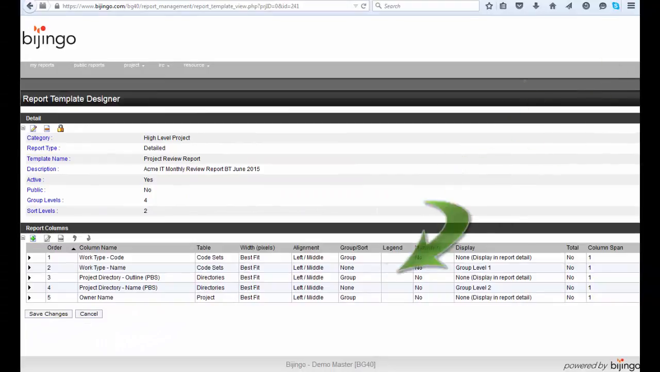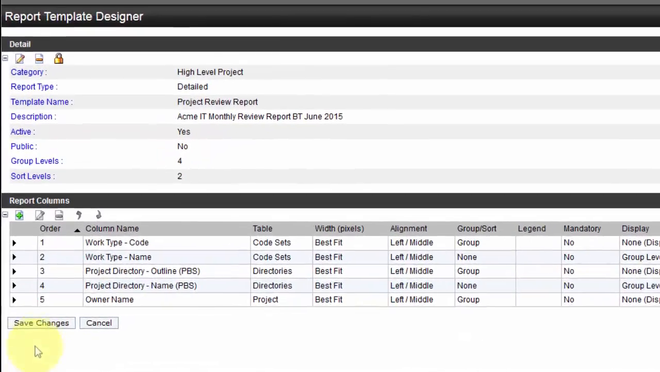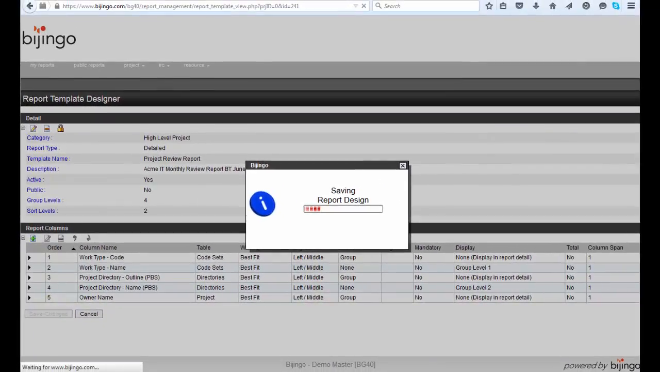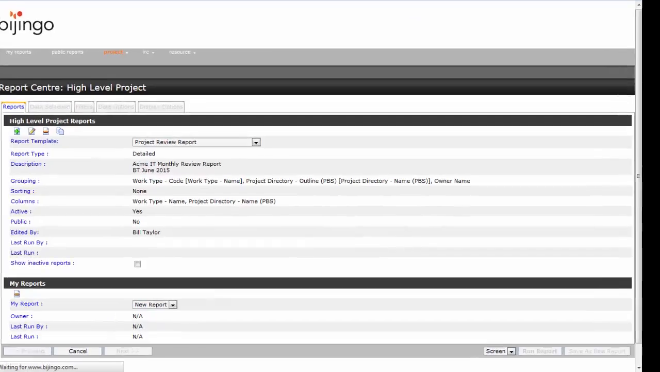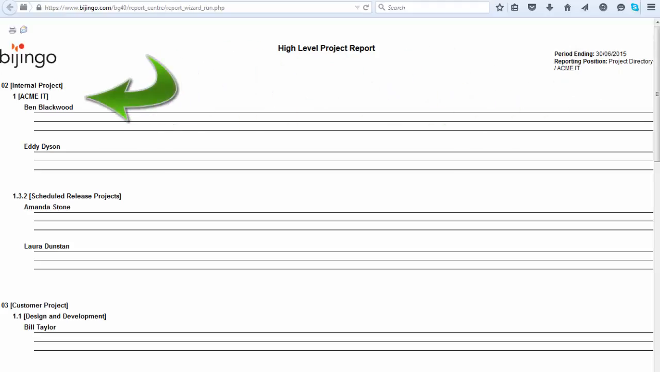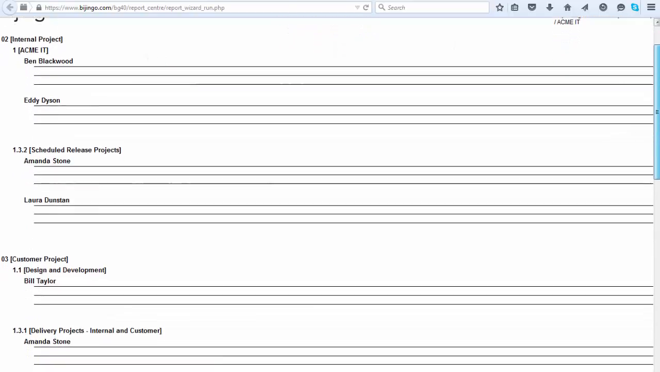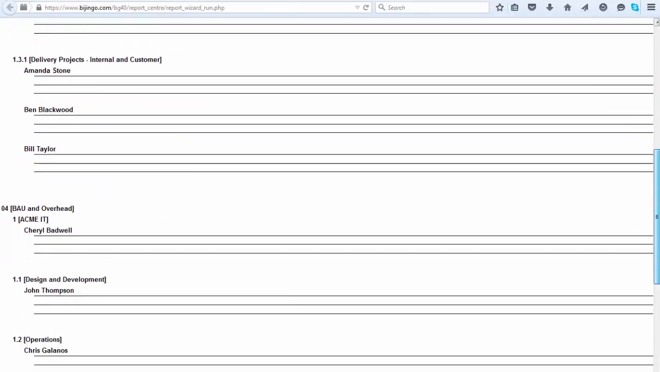Now that the three levels of report grouping are complete, Bill will test to see if all are working correctly. He clicks Save Changes and runs the report template as designed so far. He sees that the groupings are correct, so he can now proceed to add the detail fields to the report.